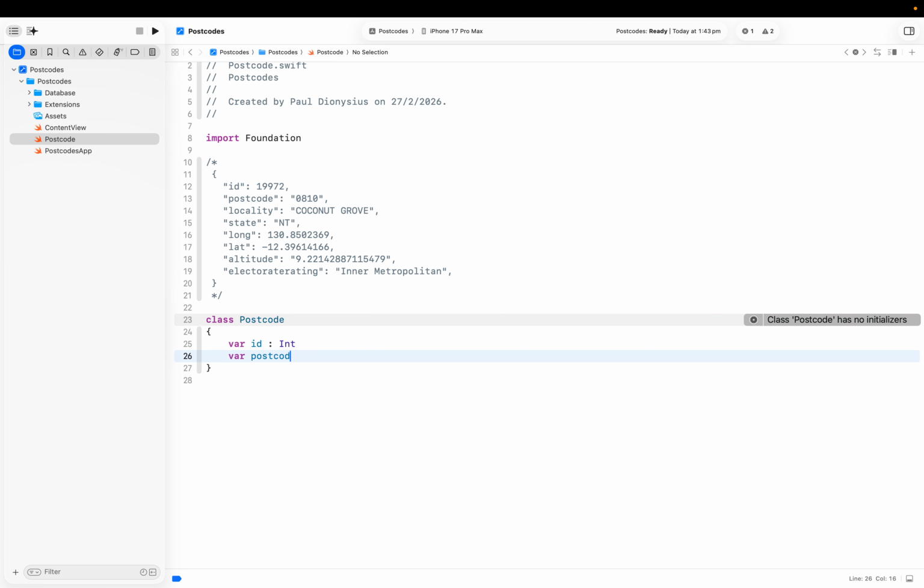Next will be postcode, and it will be a string. Although this is a 4-digit number, it's contained inside speech marks. So I don't want it as an integer, and I can't convert that string into an integer without some extra work.